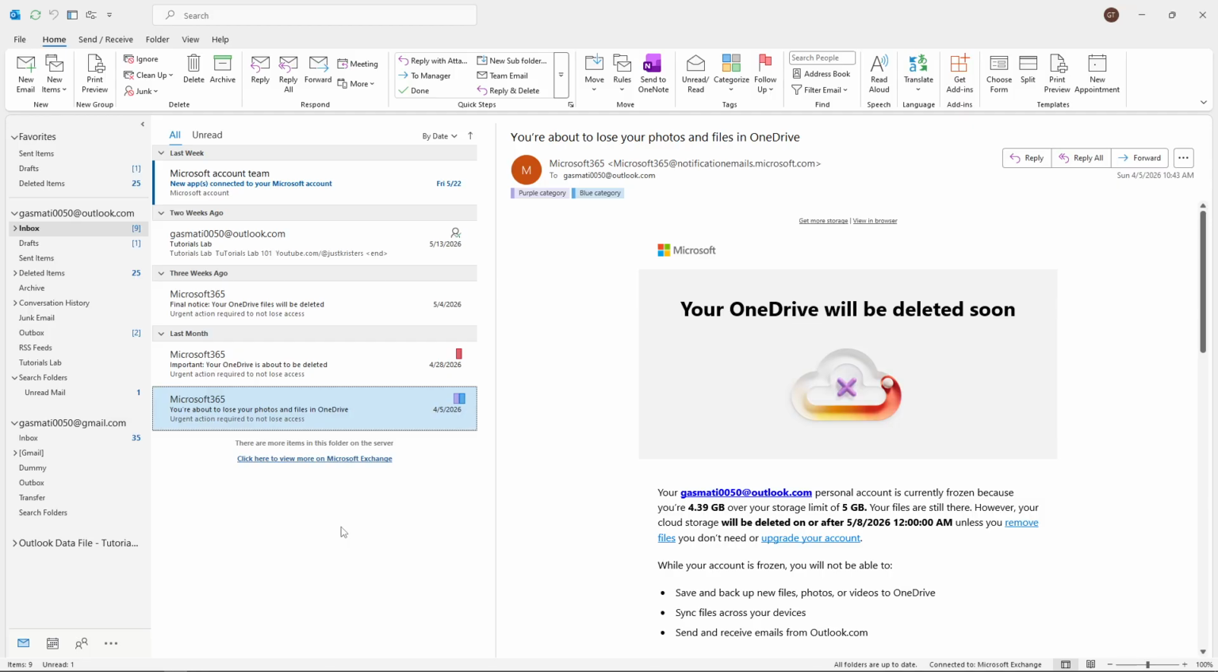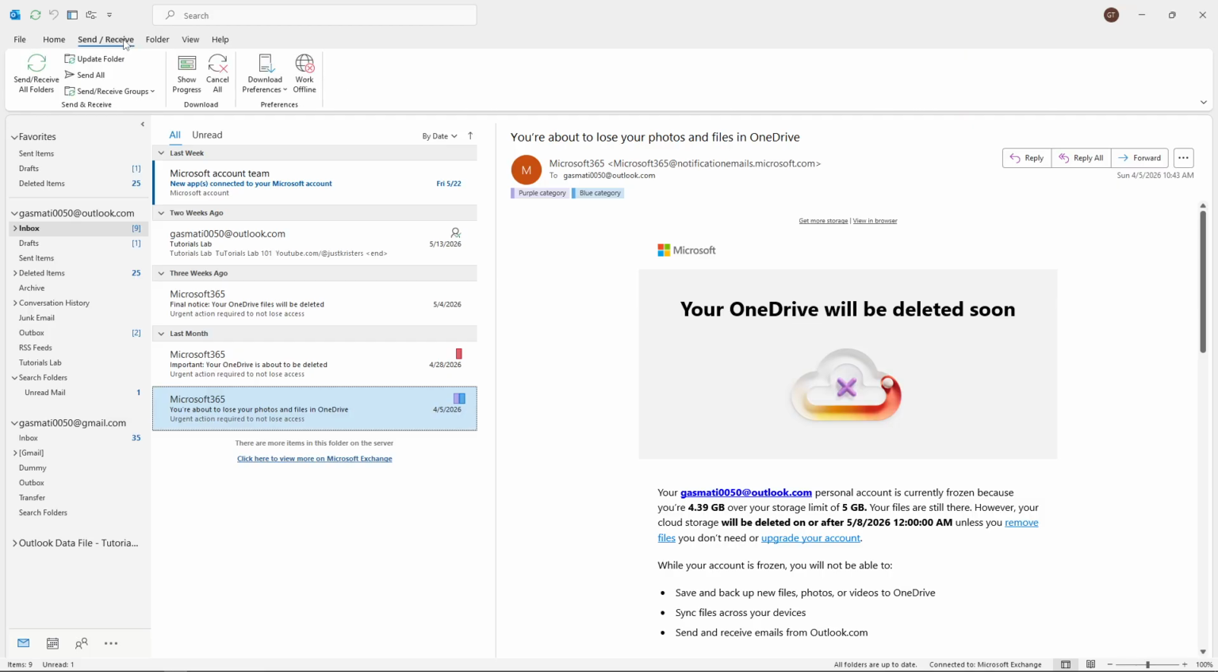Once your email has loaded and you can see your inbox, direct your attention to the top part of your screen where all your tools and menus are located. You'll need to navigate to the Send/Receive tab. This tab contains all the options related to managing how Outlook sends and receives your emails. Go ahead and click on the Send/Receive tab to open its menu.